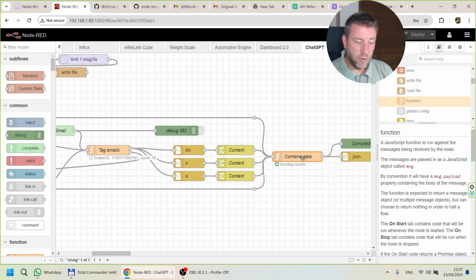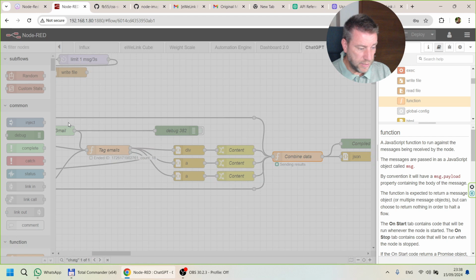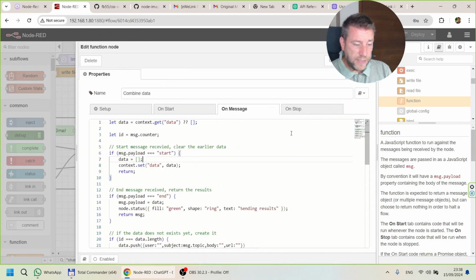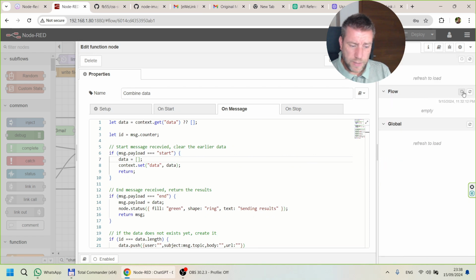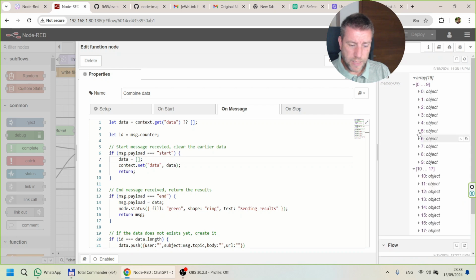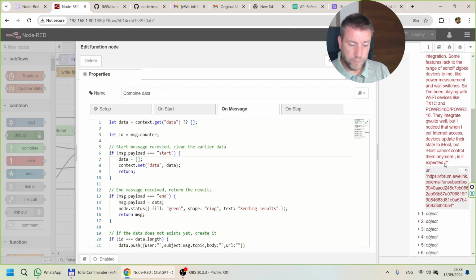Then everything goes into this combined data function node, which knows when the whole scraping starts, because it also receives the start message. You can see that it goes all the way through, so that's how it receives the start message. That's when it sets up the context. By the way, can we see that? Oh yeah, we can see the context. That was the 18 emails, and you can see it nicely got the username, the subject. I got the subject as well because that goes into email, and also the body and also the URL.